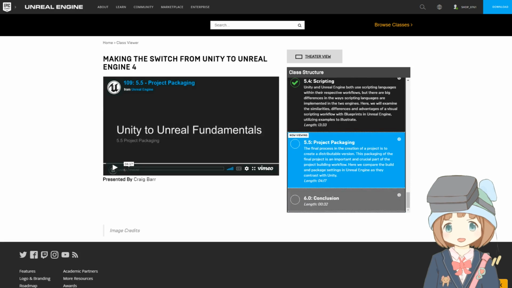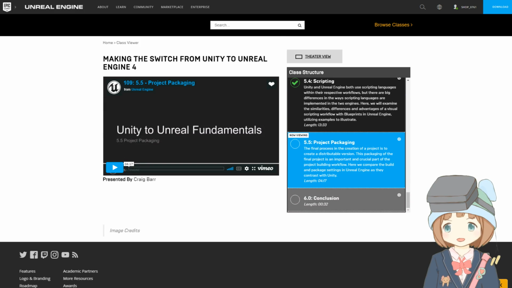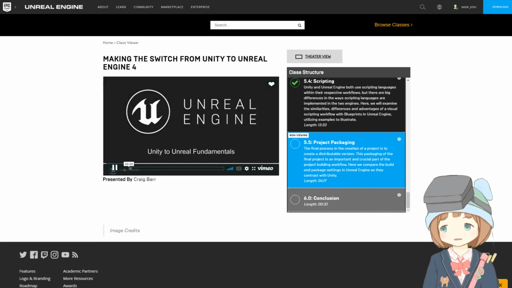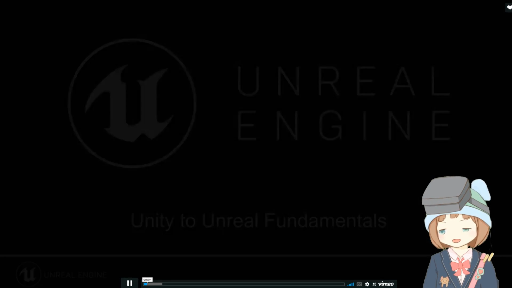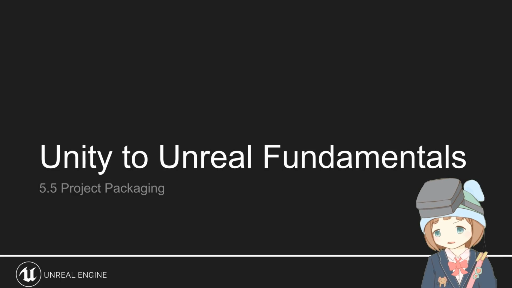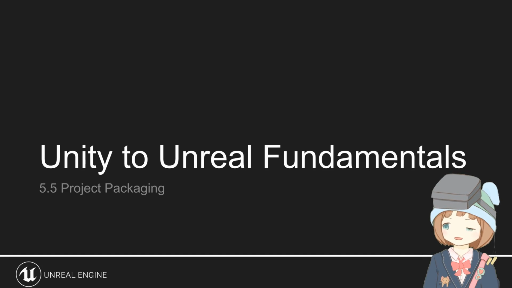When it comes to the actual build or packaging of our final project here in Unreal Engine, there are a couple things that we'll see that overlap from if you're used to the Unity workflow for the build and run. Let's quickly take a look at how we work with this in the Unity world here.